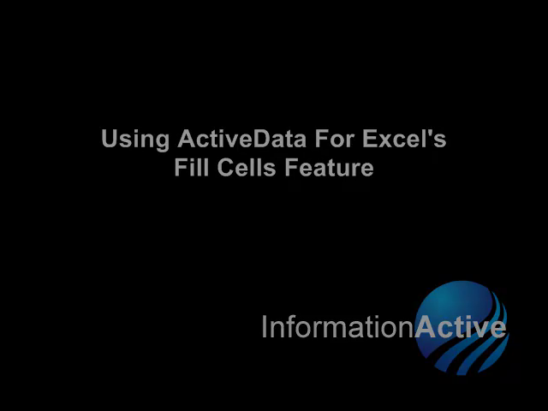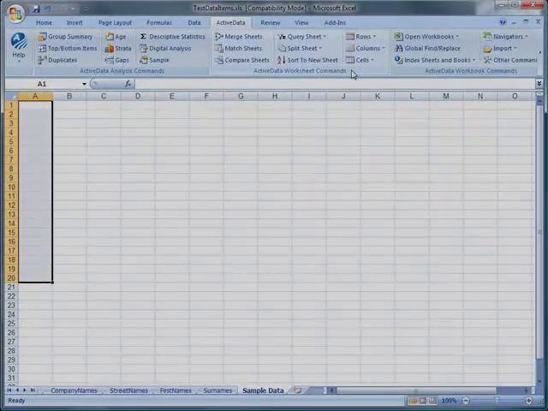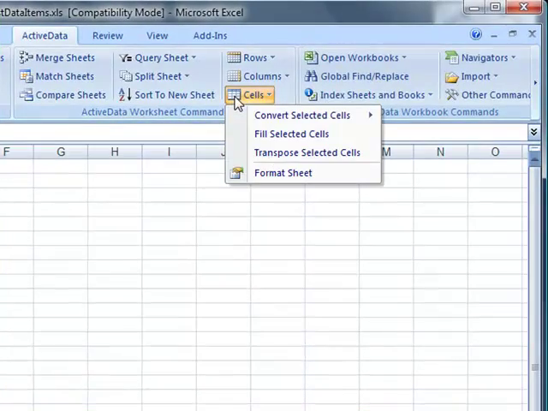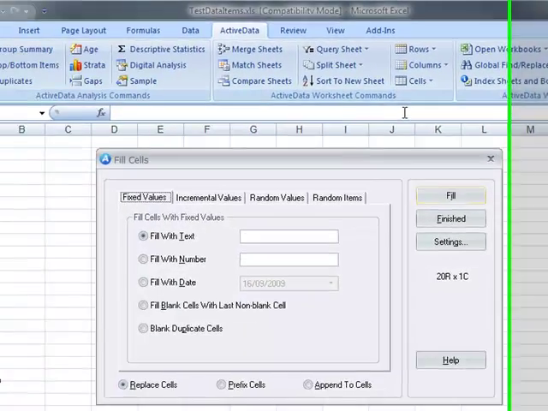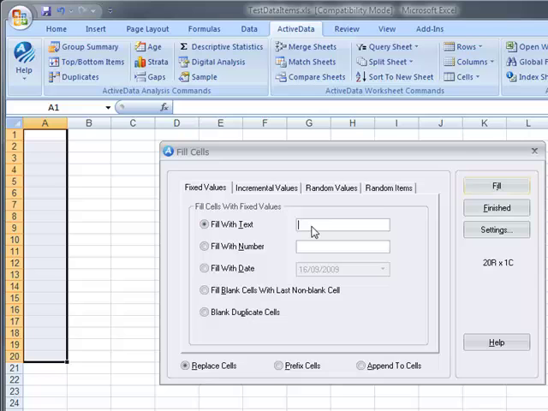Active Data's Fill Cells feature lets you populate columns with various items, including fixed, incremental, or random values and random items. In this example, I'm going to enter some fixed values. Cell contents can be replaced, prefixed on the left, or appended to the right of existing cells.